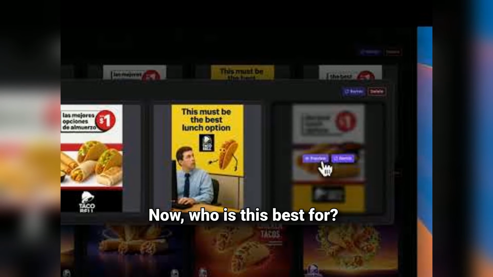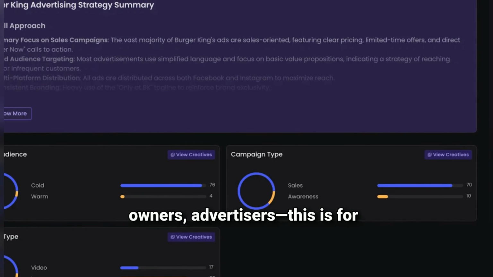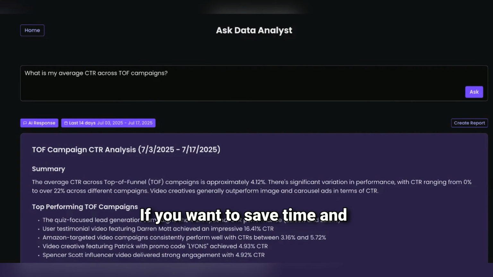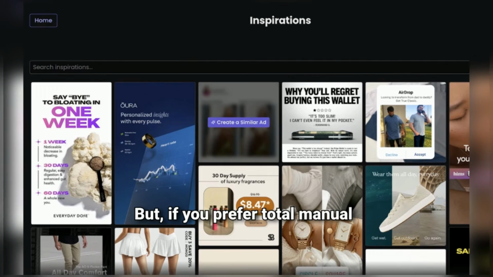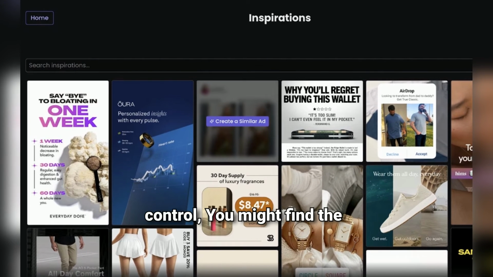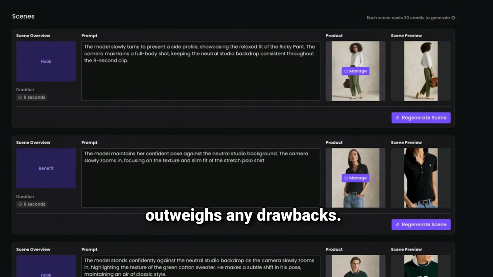Now, who is this best for? Marketers, small business owners, advertisers? This is for you. If you want to save time and boost results, this tool can seriously level up your ads. But if you prefer total manual control, you might find the automation limiting sometimes. For most, though, the speed outweighs any drawbacks.